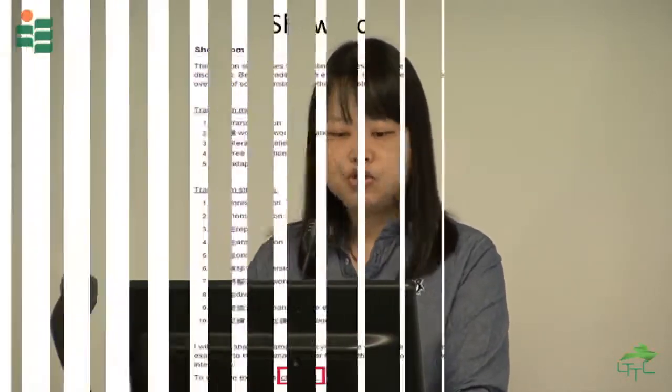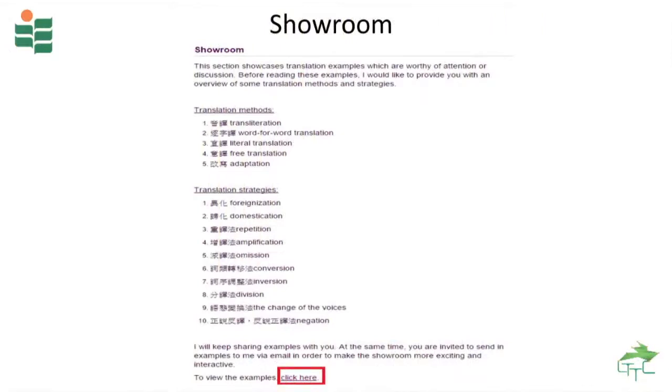And then showroom. So this section showcases translation examples. Students just have to click here to view the examples.